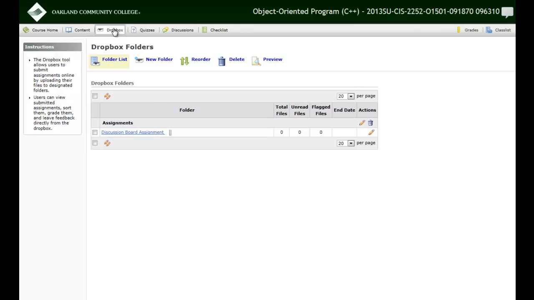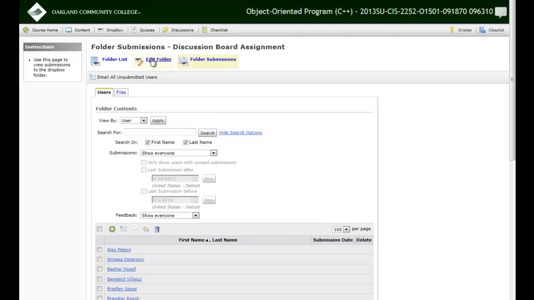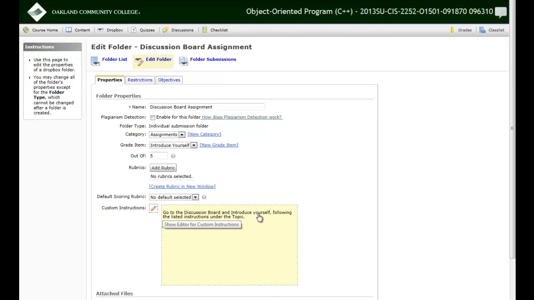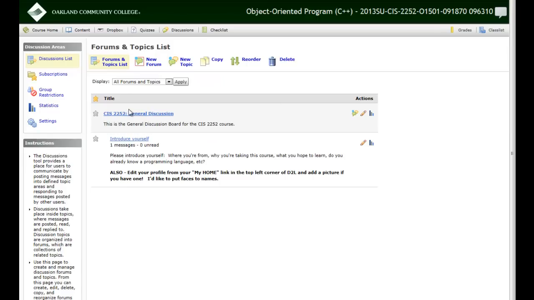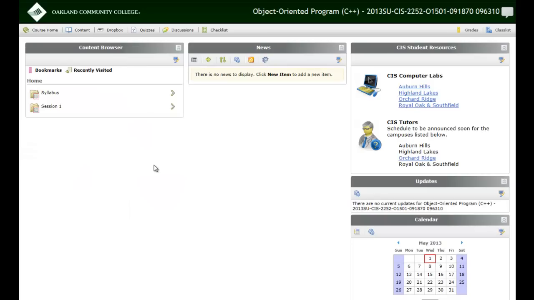But anyway, under Dropbox, you'll now notice that there's a discussion board assignment, and basically you click on it, and to you guys it will say, go to the discussion board and introduce yourself, following the listed instructions under topics. So what you'll do is you'll go up here to discussions, and then notice that there's the general discussion format and then an introduce yourself. Your view of this may be slightly different than mine, or significantly different than mine.